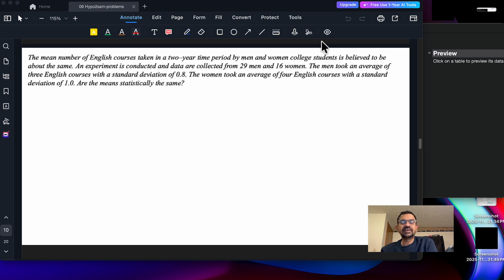So we want to see if the number of English classes taken between men and women at a college or university differs. We have data on 29 men and 16 women. On an average, men took 3 English courses with a standard deviation of 0.8, and women took 4 English courses with a standard deviation of 1. And again, these are standard deviations based on the sample instead of the population.